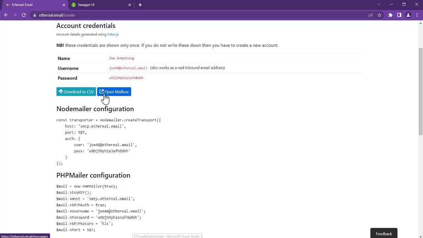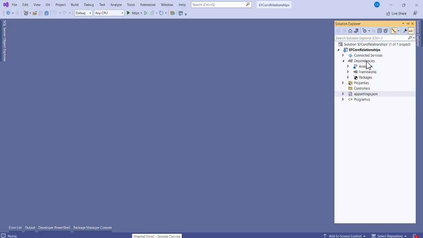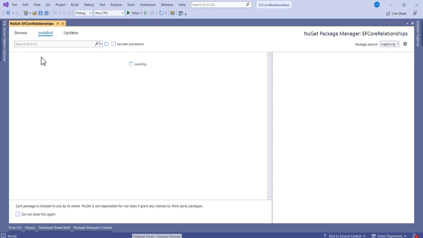Once you have a fake email account created, the next thing to do is install our Mailkit package. So let's go to our dependencies, right click on that, Manage NuGet Packages, and we want to install the package known as Mailkit. This is developed by Jeffrey Steadfast, and that's awesome. So click on Browse, and now let's type in Mailkit. So you're good to go. Let's wait for the pop-up to come, then we can install.